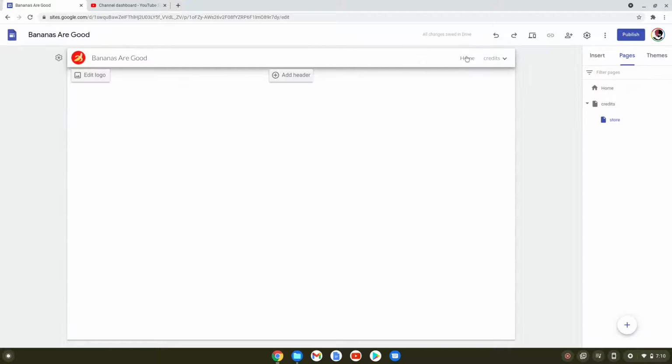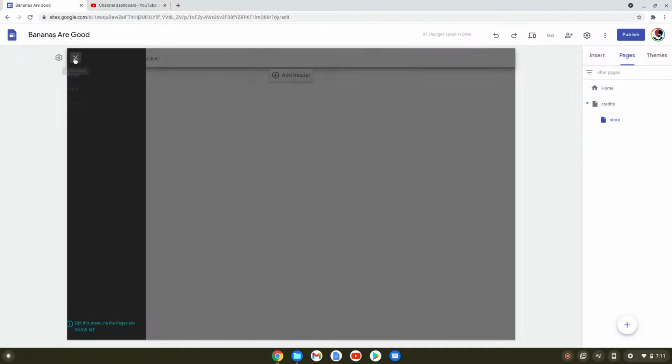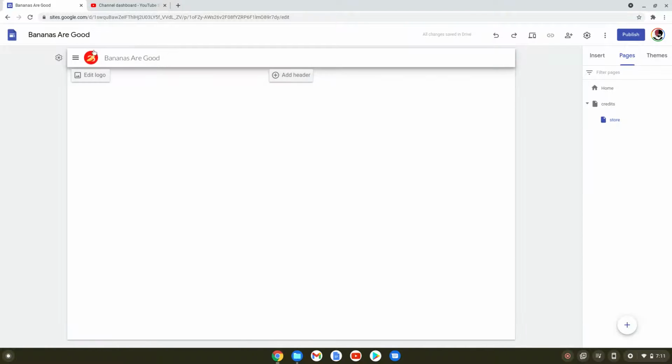Now, there's also another thing. Maybe you don't really want your navigation to be up here. You want it to be off to the side. And you can actually do that. If you click settings, then click mode, then click slide, you can actually make it appear on this side. So that's kind of cool. And it also has this cool little transition thing. That's pretty nice.